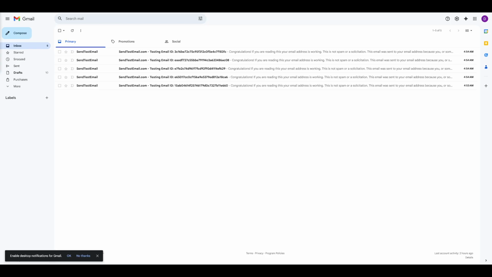First, let's begin by opening your Gmail account. Once you're logged in and your inbox is displayed, direct your attention to the top part of the screen where the search bar is located. This is a powerful tool that can help you sort through your emails efficiently.